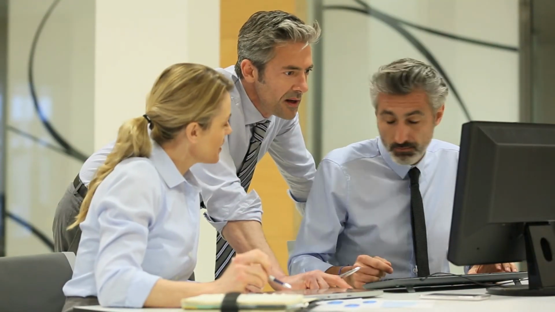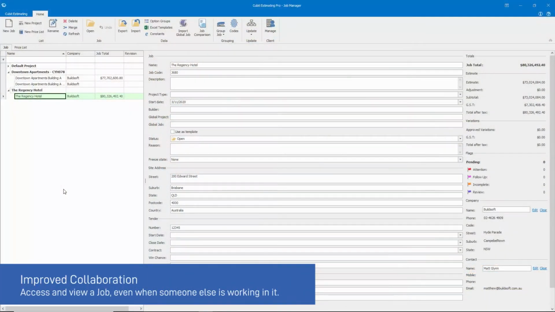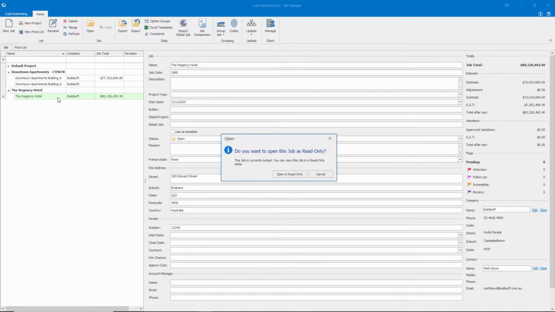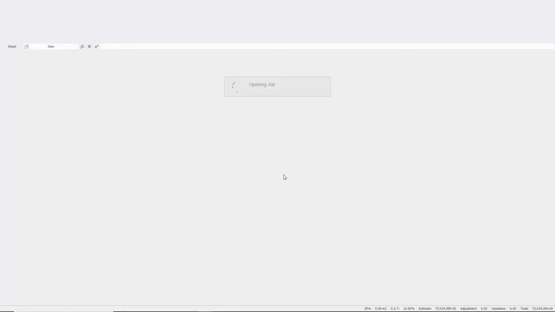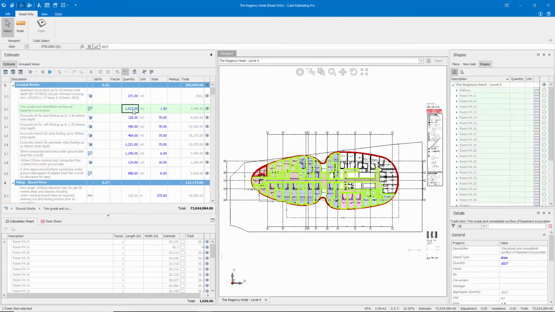We've been listening to your feedback for the need for a more collaborative way to estimate, so we've improved the ability for you and your team to collaborate on a job. You no longer need to duplicate a job or ask a team member to exit it so you can access your information. By opening a job as read-only, you and your team can access a job even when someone else is inside it. You're even able to generate reports.